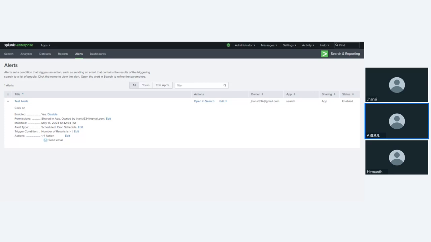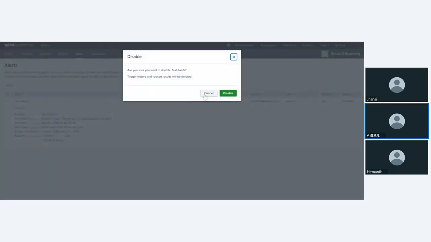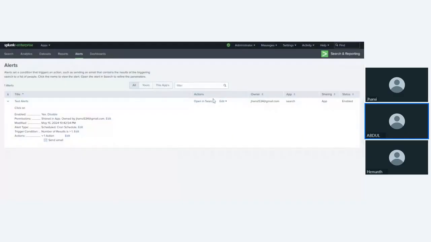You can disable this, you know, right? We can even clone here. You can disable, just don't disable. Cancel it. Permissions you can also edit. Can you click on actions? Not here. Actions open in search. What other actions do you have?